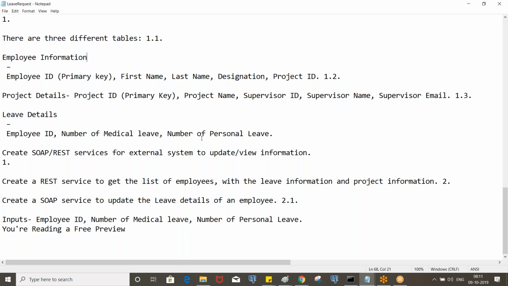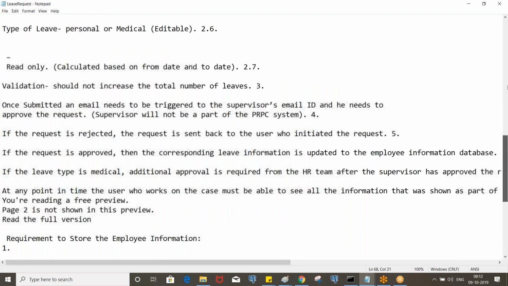Let's say you define some initial leaves, and later, when the employee applies for leave and it is approved, it has to be deducted from the database automatically. So if the employee applied for medical leave, only medical leave should be deducted. If it is personal leave, personal leave has to be deducted from the database. Clear?